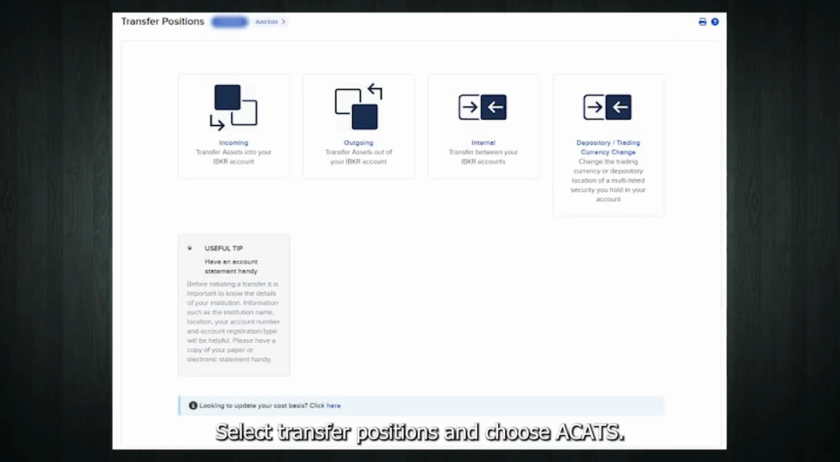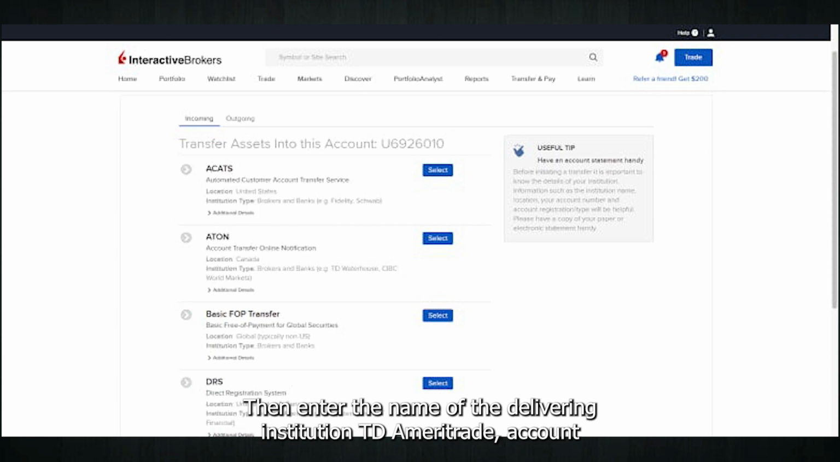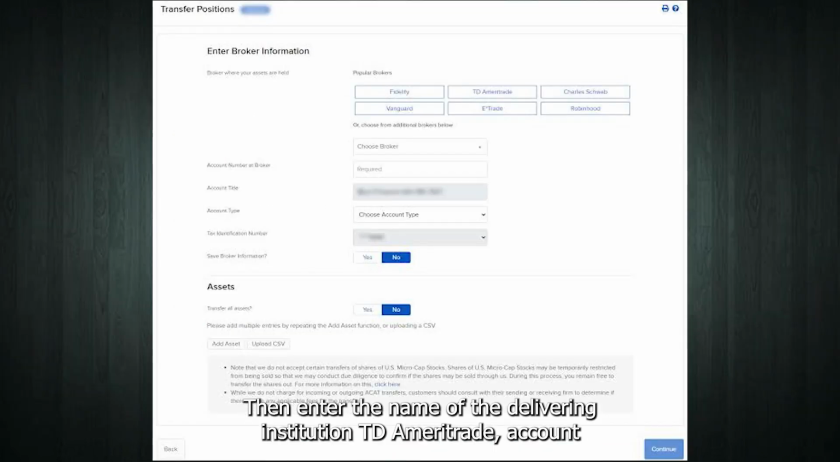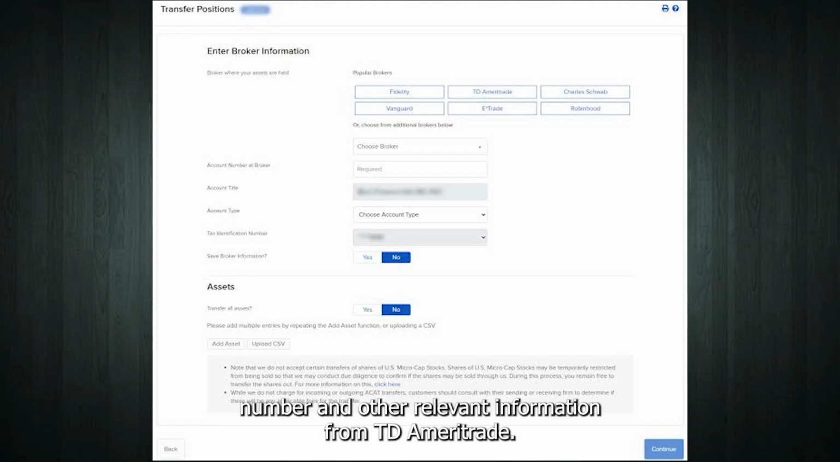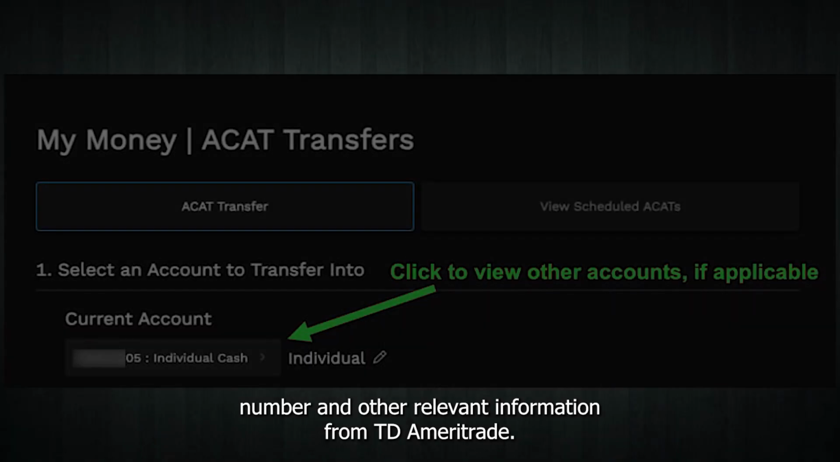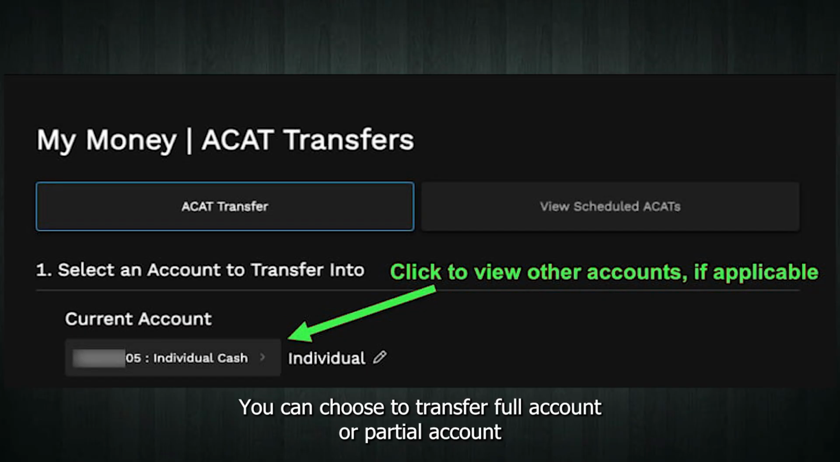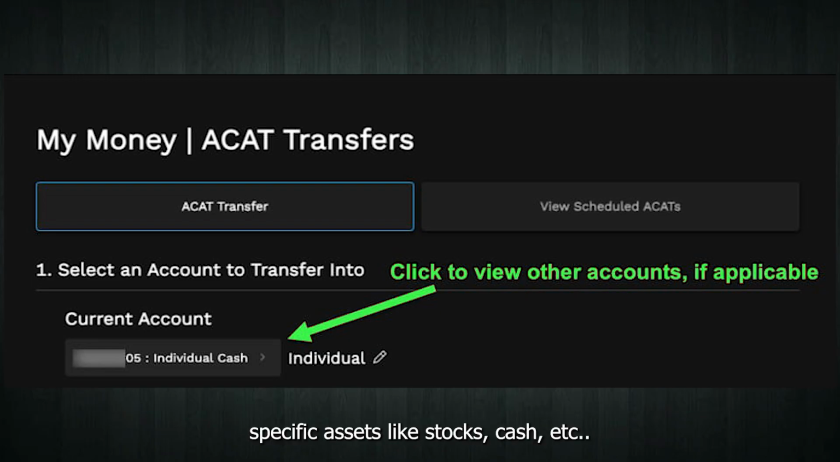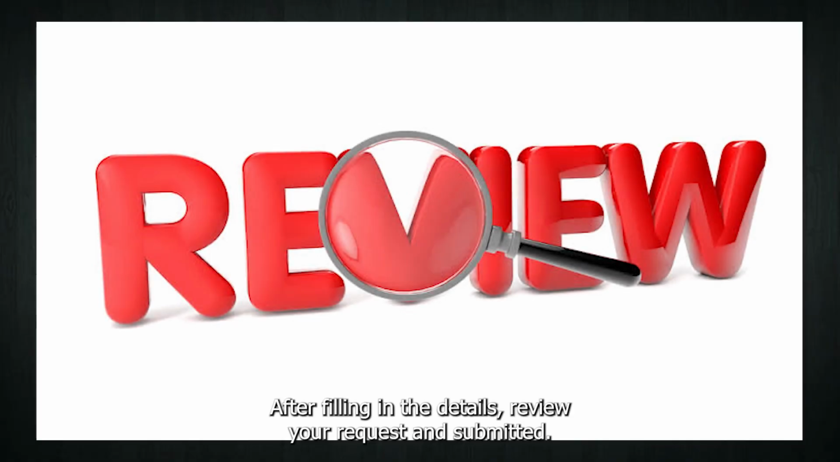Select Transfer Positions and choose ACATS, then enter the name of the delivering institution, TD Ameritrade, account number and other relevant information from TD Ameritrade. You can choose to transfer full account or partial account, specific assets like stocks, cash, etc. After filling in the details, review your request and submit it.